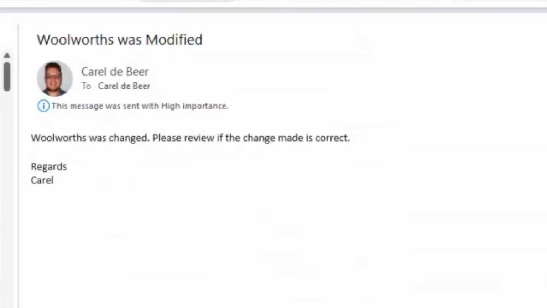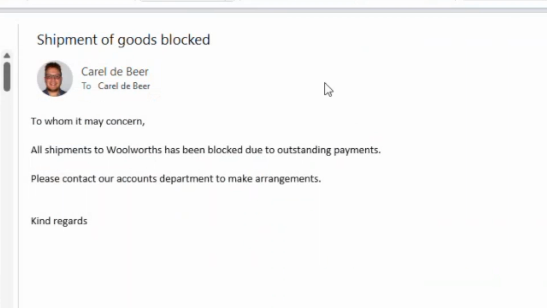There we can see our little mail that Power Automate has created for us, telling me the customer is blocked. And because we used a variable for the name of the customer, it can be used across all of the customer cards. So in this scenario, I just used Willie's. They should contact our accounts department.